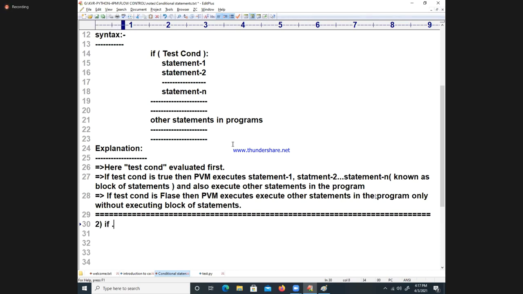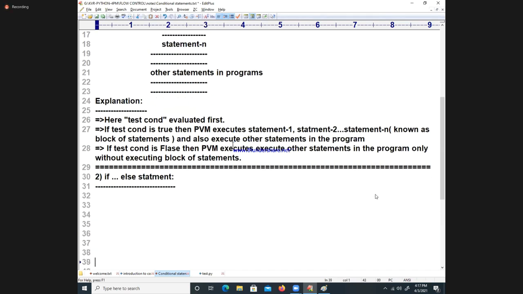If...else statement. Carefully follow. Now I am writing. See the syntax, all of you.